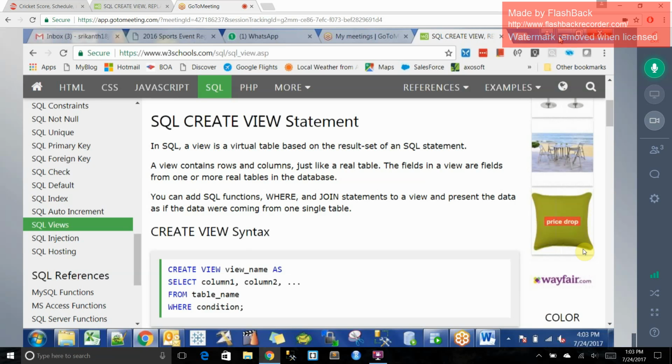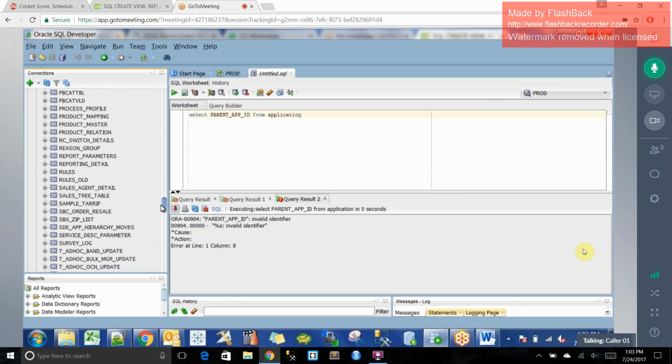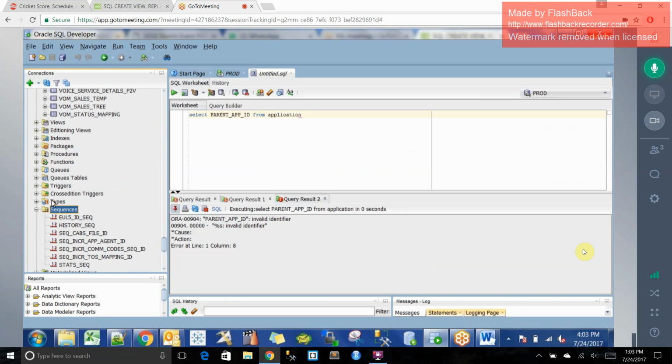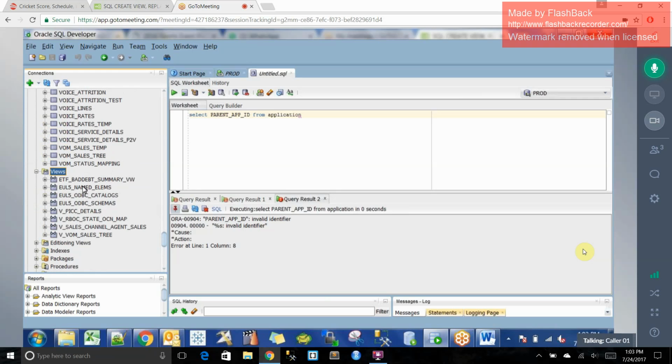Yes. In SQL, a view is a virtual table based on the result set of a SQL statement. The background of the view is basically a SQL query. I'll show you. We have the views here too. Sequences, materialized views. There are no materialized views. Let me show you the views. See, these are called views. The symbol is different for the view and for the table.